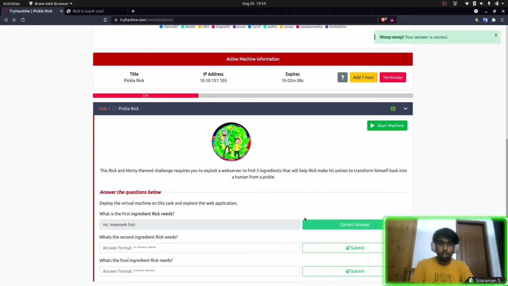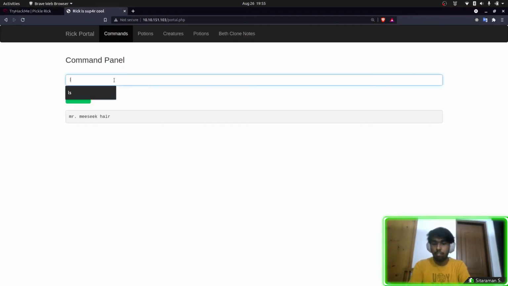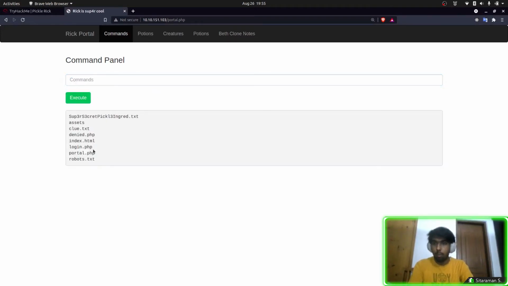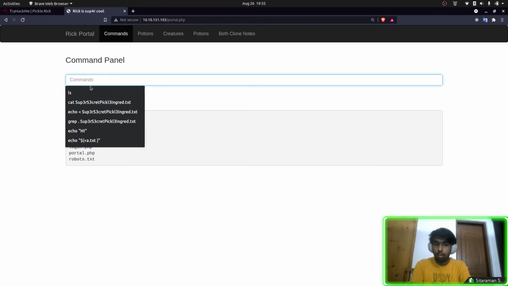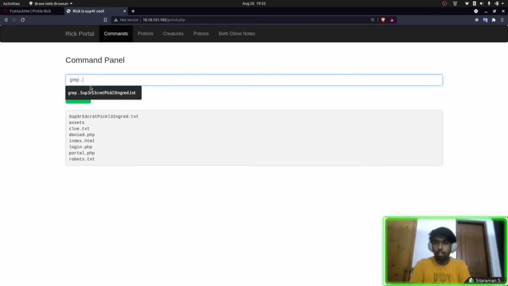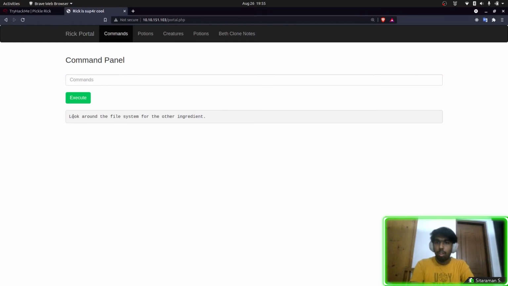Okay, cool. So we got our first answer correct. Now for the other two ingredients, if you had paid attention, we had one clue.txt file as well. So let's try to cat it out as well using grep. Obviously, we cannot use cat. So clue.txt: look around the file system for the other ingredients.